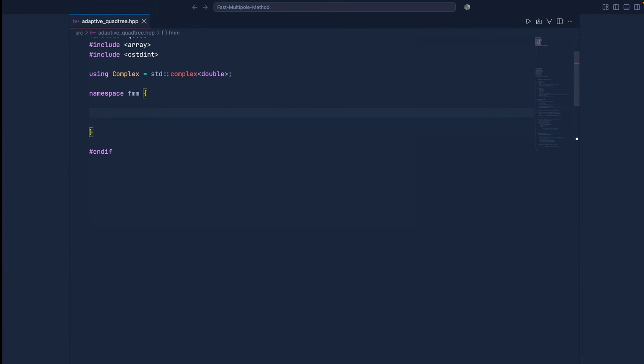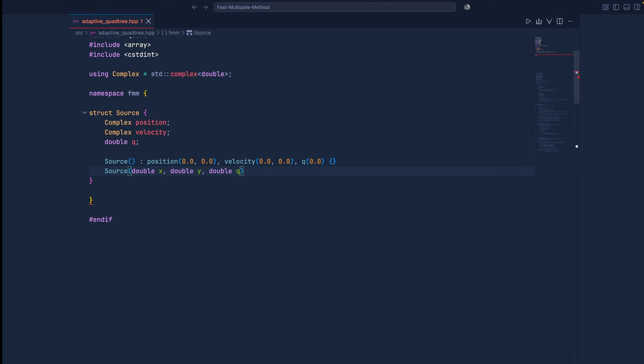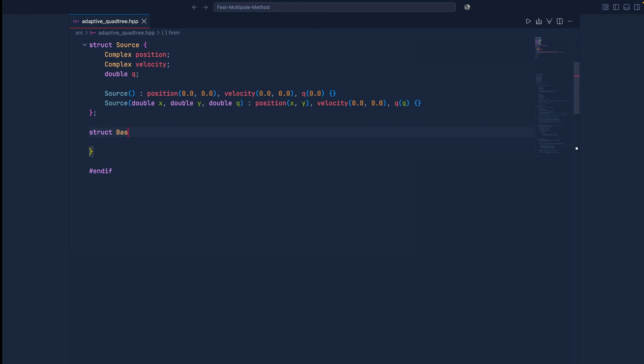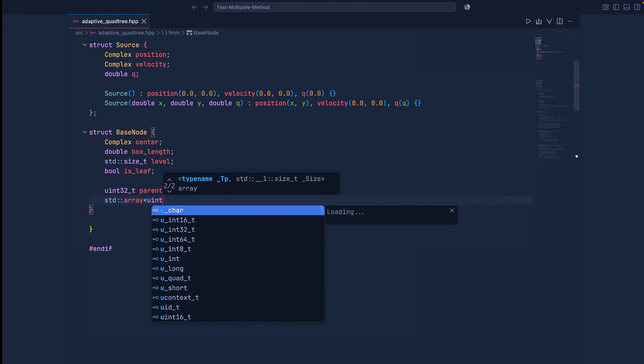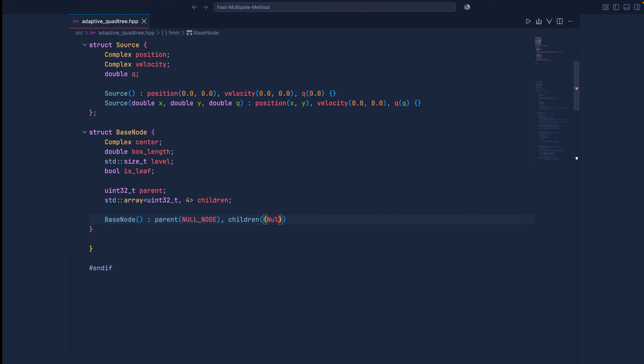We need to define what a source or particle is, so we can give it a position, a velocity, and a charge or mass, and then some constructors. Next, we need a struct for each tree node. I wrote a basic node that serves as a template upon which we can add other stuff. We're going to have it store the center of the box, its length, its level, and whether it's a leaf of the tree to help us during traversal. Moreover, we need to store a node's parent and its children, so we can actually traverse.